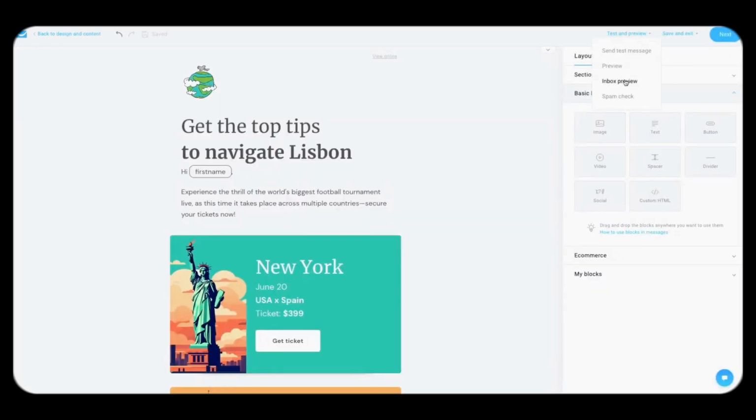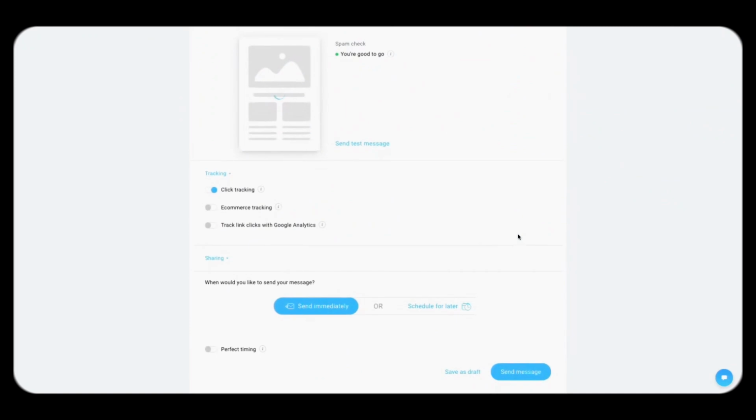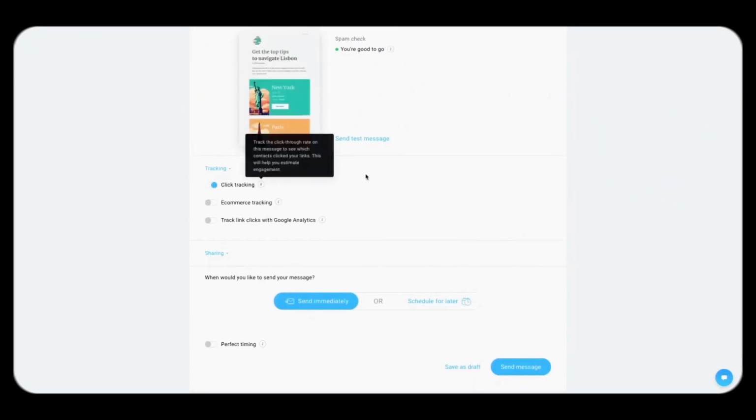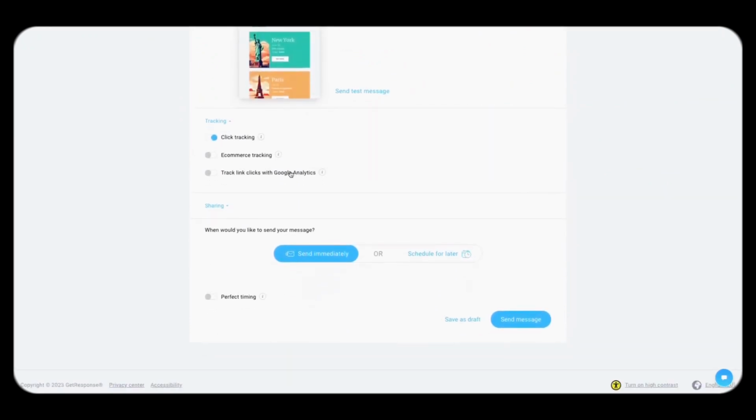And as you can see, you have also two other options here. Inbox preview, so to see in Gmail, Hotmail, or Outlook how it would look, and actually spam check as well. For us, everything is looking great. So let's just go next. Most of the things are already here. Let's enable click tracking. And if you're planning to use Google Analytics, also turn it on. If not, just keep it off. Won't bother you too much.